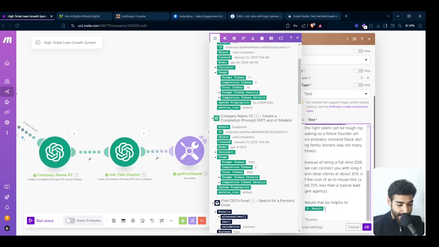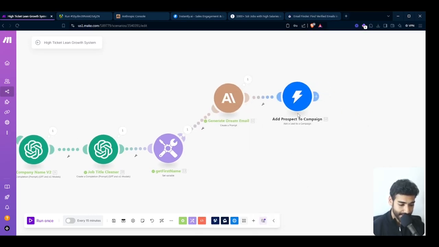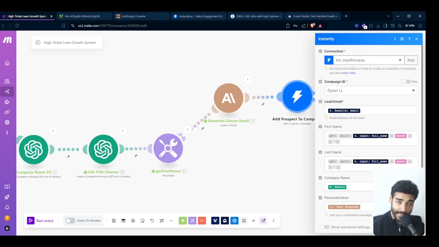So, and I have another thing right here. "Would that be helpful to company name?" The result is the company name here. And I'm clicking OK. And then at the end, I'm just adding the prospect to a campaign, basically.